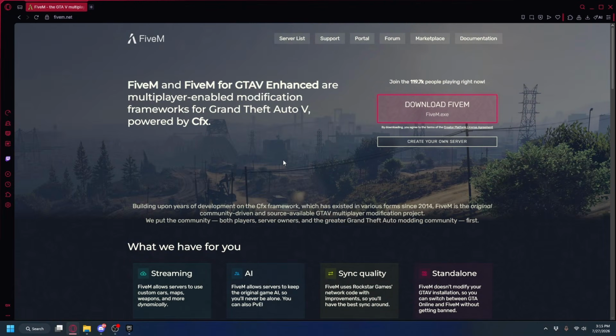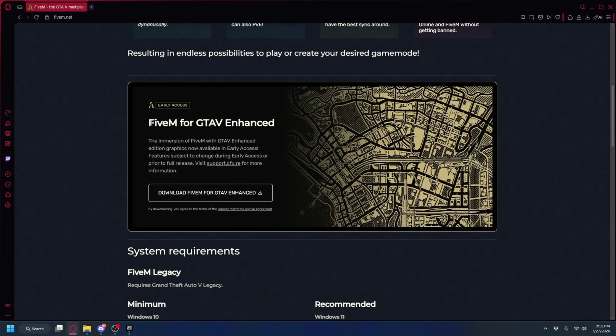So to start, you can open up your browser and we're gonna download the installer. You can go to fivem.net, just type it in, or just search FiveM on Google. This website will appear at the top, or you can also click the link in the description of this video. And once you're here, instead of clicking download here, you're gonna scroll down and look for FiveM for GTA 5 Enhanced. This is still early access, so probably not as many features as the original FiveM client.